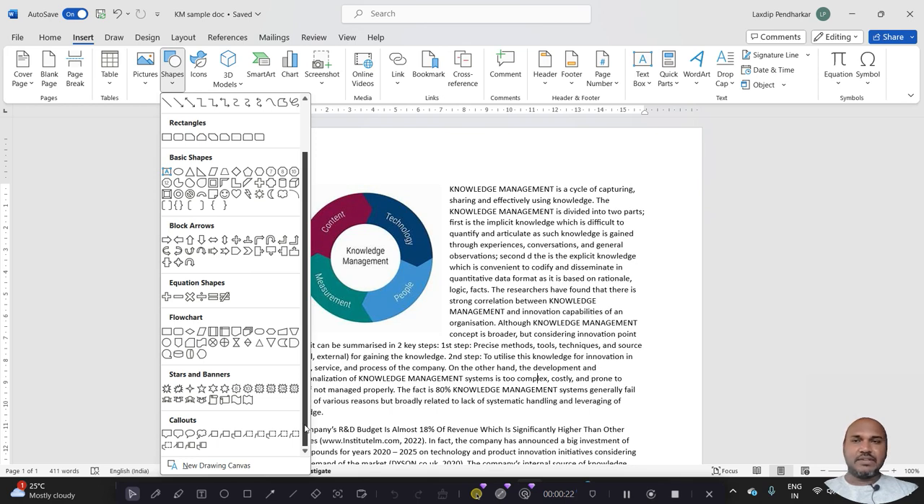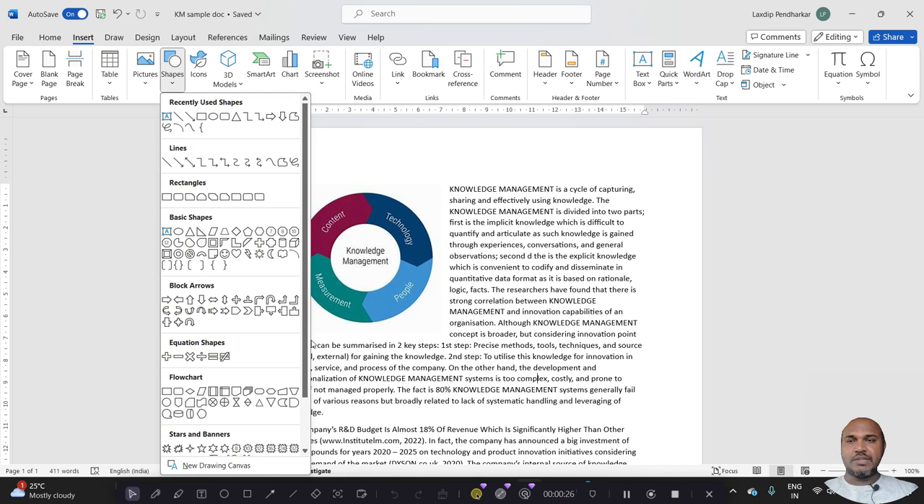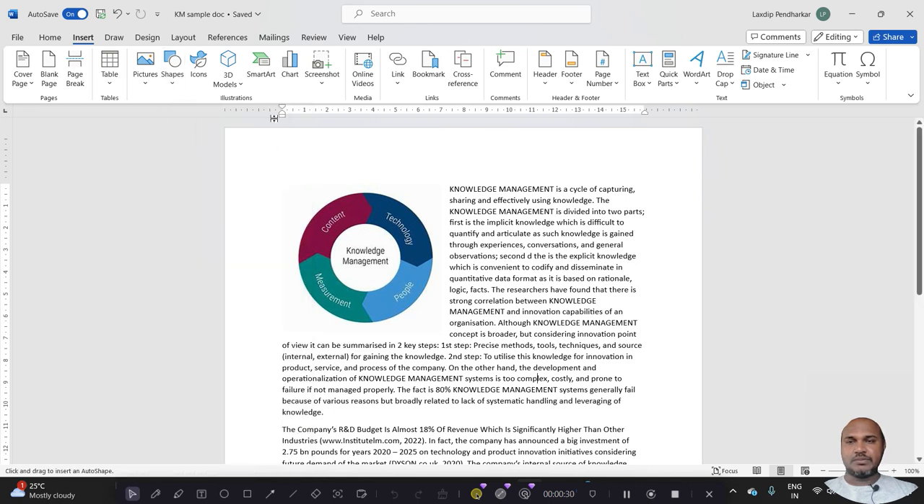We can select any one. Now here I am selecting this arrow, and now I have selected the arrow. I have to draw it. You can see the plus sign. Left click, press the left button of your mouse and draw it.